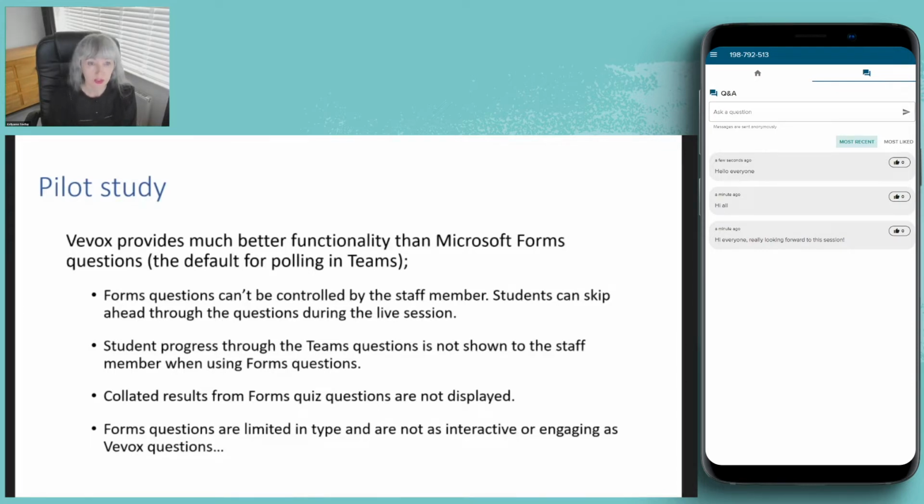So the default for polling in Teams are the Microsoft Forms questions. And in terms of what I needed the questions for, Microsoft Forms didn't cut it. Initially, the plan was that some sessions would be run using Vevox and some using Forms, and that would offer a comparison. But really, Forms didn't offer the functionality that we needed to be able to run these live quizzes.